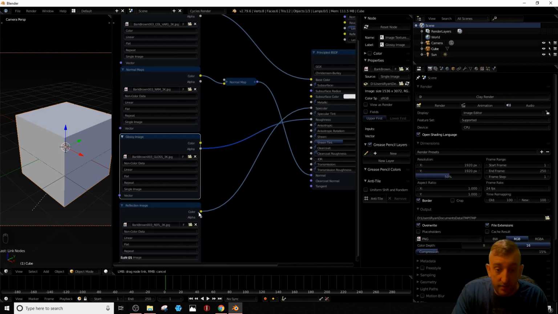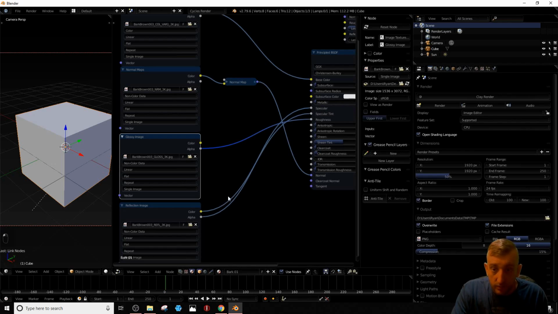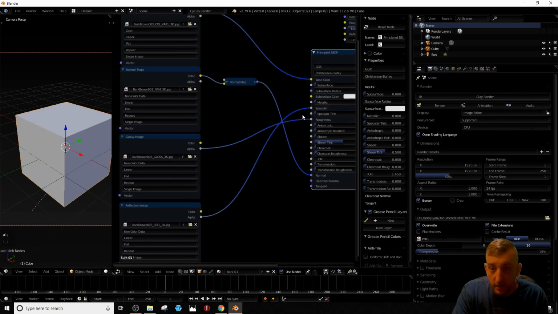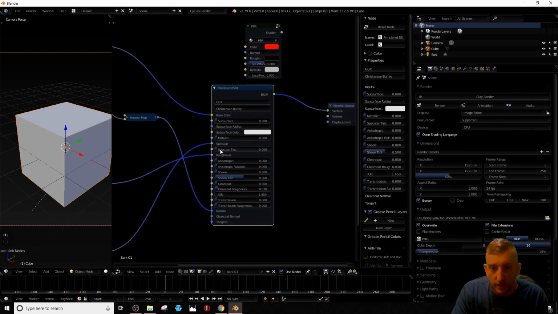So instead of using the color, we're going to use the alpha. Okay, let's get rid of that color. Oh, that color's in the specular tint. Don't worry about these nodes currently.